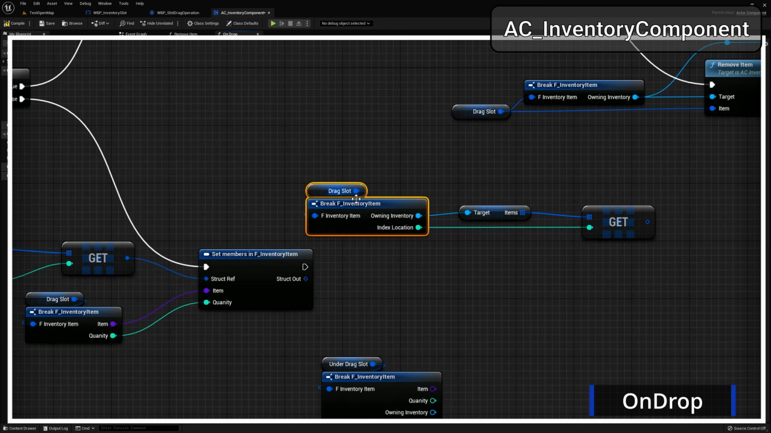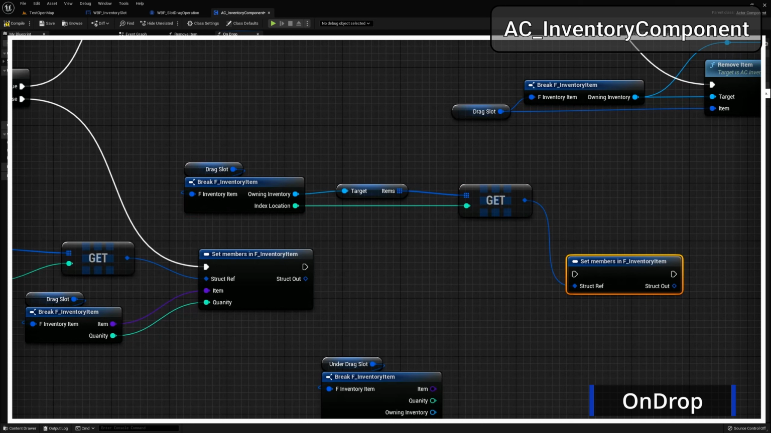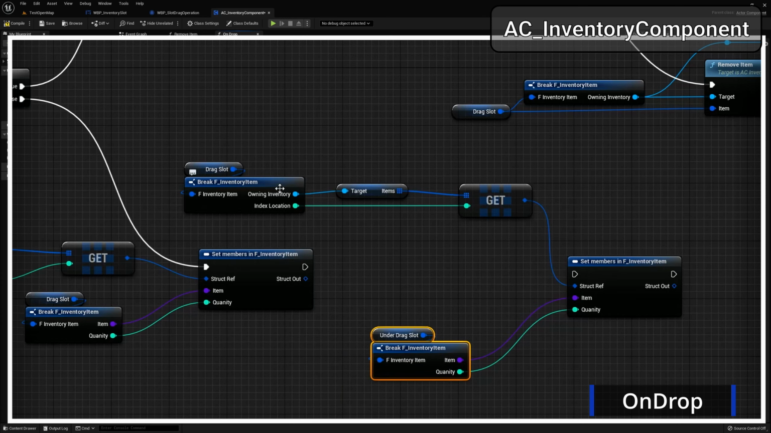So now that we've got this, we need to set members, and just like we did with the last one, we need the item and the quantity. So now from the under drag, we take that, we plug that into the item and the quantity. For some reason I didn't click, and that should actually be it. Again, we don't need to change the owning inventory, because we already know that from there. It already has that.